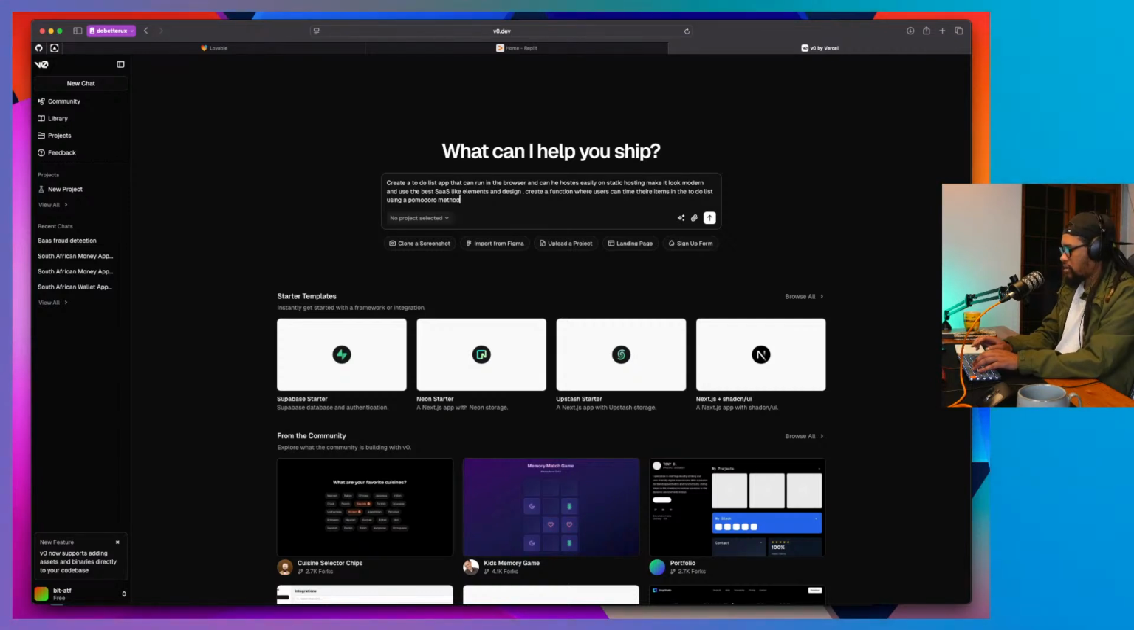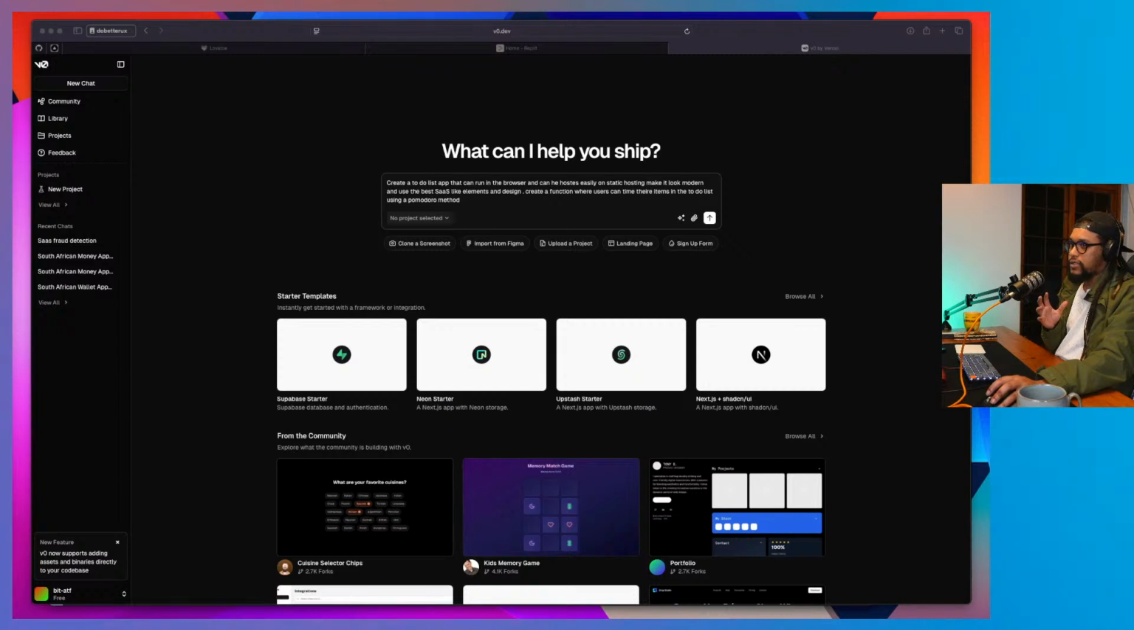Okay, so we're basically saying: create a to-do list app that can run within the browser. We want it to be easy to host, easy to just keep up there somewhere. And we want this to also look modern, with SaaS-like elements, so all of those cool, new, clean UI elements. And I also want to create a function where the users can time their items on the list, using the Pomodoro method to be able to go through that list. I think that's a pretty cool app.